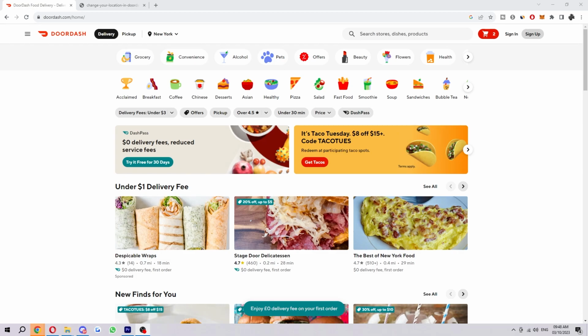Today I'm going to be showing you how you can change your Doordash location. Now this will be a very quick and easy video, so make sure you watch this video all the way to the end so that you don't miss any important steps. In this video I'm going to be showing you how you can do this on both desktop and mobile, so it doesn't actually matter which device you're on. I'm going to show you every single way we can do this.